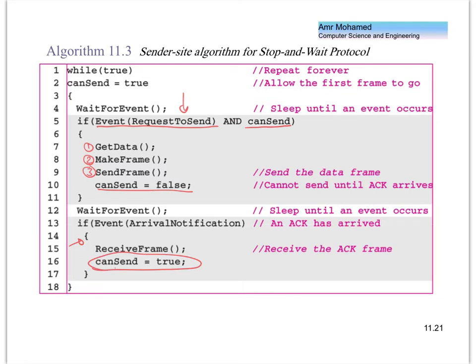Okay? So when I get arrival notification, which means that I'm receiving an acknowledgement from the receiver, in which case I will receive that acknowledgement frame, and then I will set the can send to true, which will enable this if statement to be true once we get the event from the network layer. If we get the event from the network layer, but we are still in the state of waiting for the acknowledgement from the receiver, then we cannot send. واضح كده يا شباب؟ So these are the two events at the sender side.